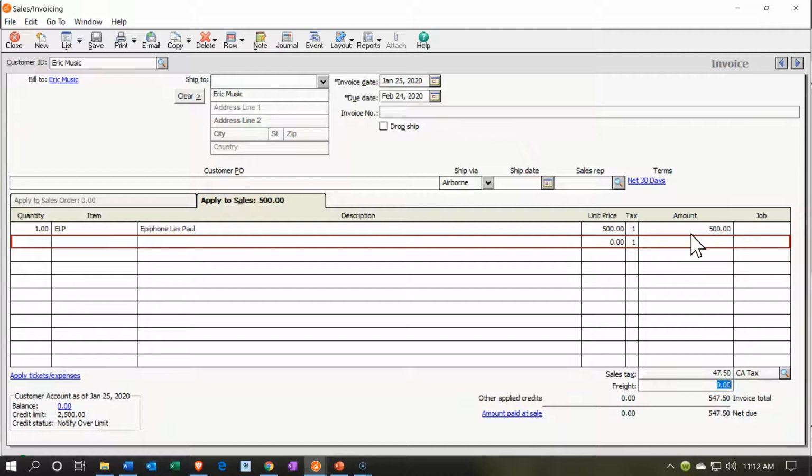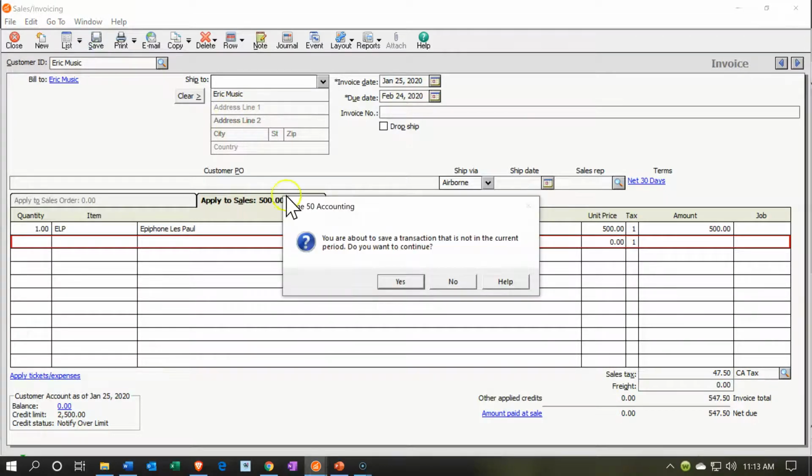The effect on net income then: 500 in sales minus cost of goods sold of 400 is a net increase of $100. Let's check it out. I'm going to say save, and we'll check it out this time.